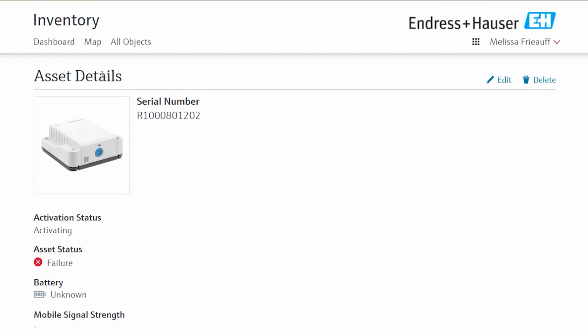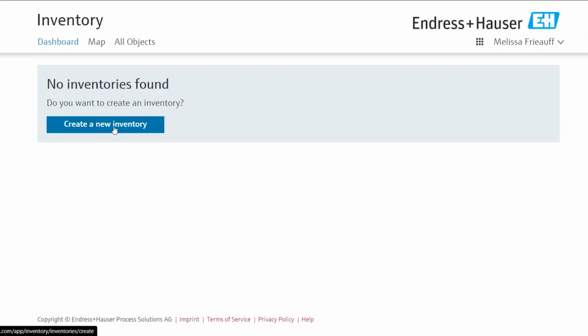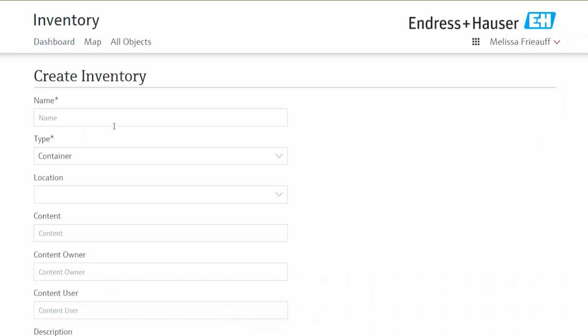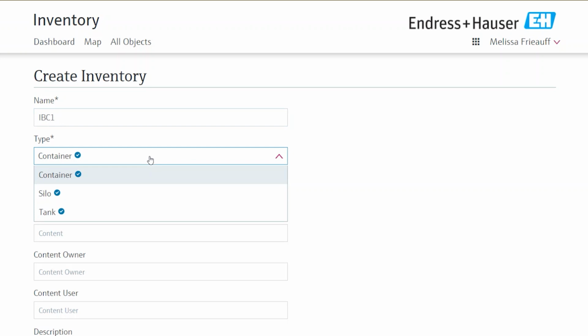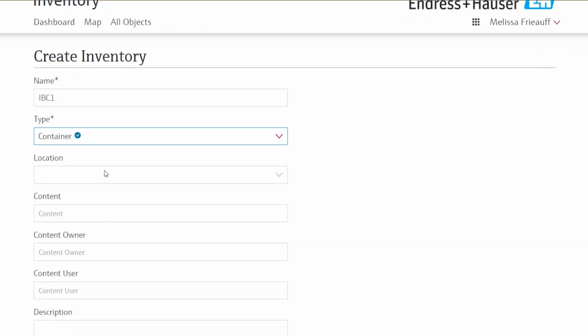But in the meantime, we can already create our first inventory that we want to use this FWR30 with. So we can, for that, go back to the dashboard, for example, and then just click on Create a new inventory. Here we can again give our inventory a name. I will call it IBC1. We can define a type. It could be a container, a silo, or a tank. I say it's a container.